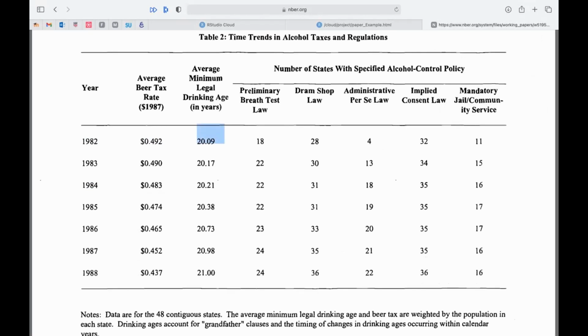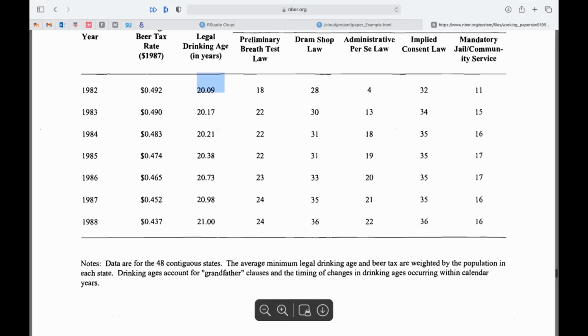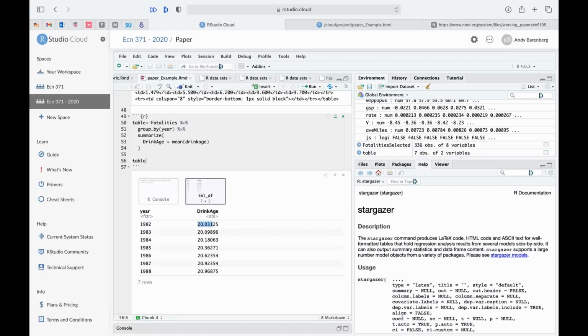If we look at our table, 20.3 for 1982, and what's here in this table is the drinking age is 20.9. So it's slightly off. If we read the footnote here, it says the average minimum legal drinking age and beer tax are weighted by the population in each state. Okay, we can do that. We can weight by the population in each state.